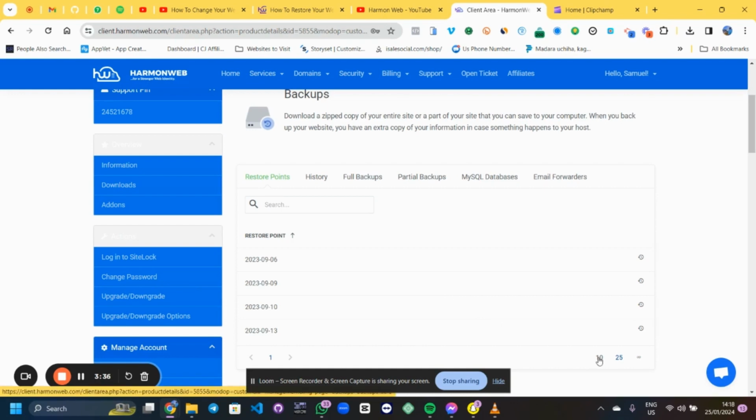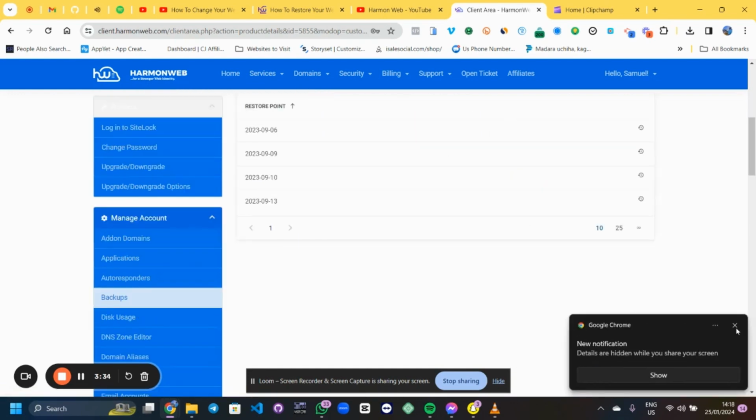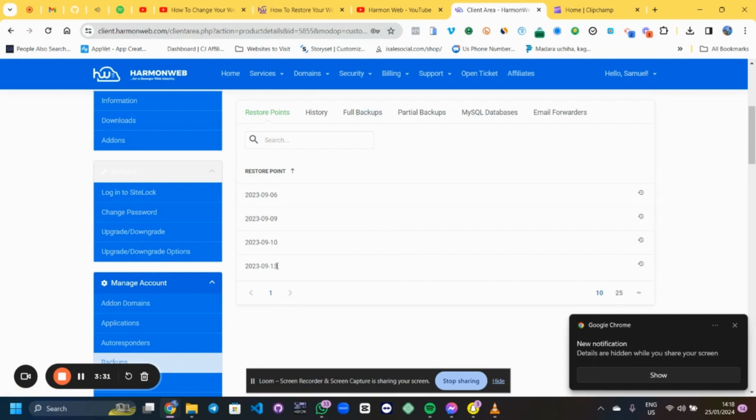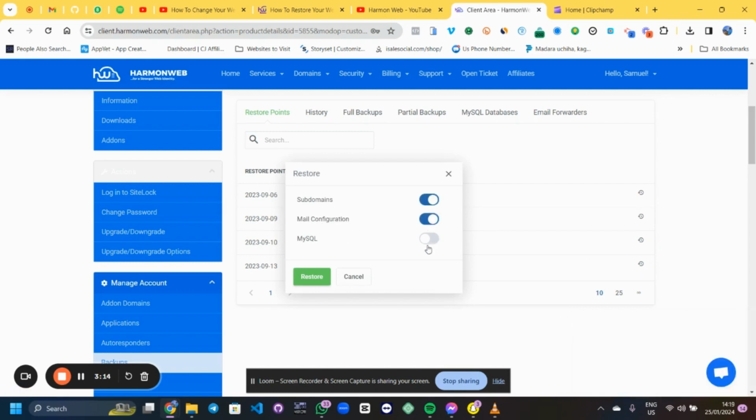Okay, so the recent one, right, is on the 13. Yeah, we're restoring this for on the 13. So all you want to do now is to click on the restore, select what you want to restore, subdomains, the mail configuration, and the SQL. I'm restoring everything. So once I select these options, I click on what? I click on the restore.